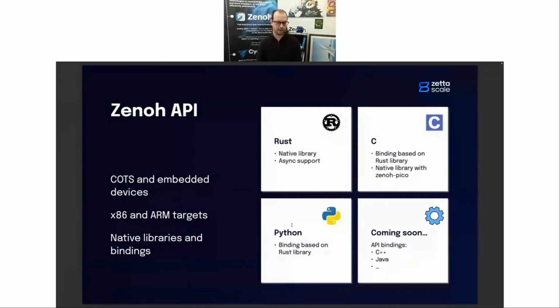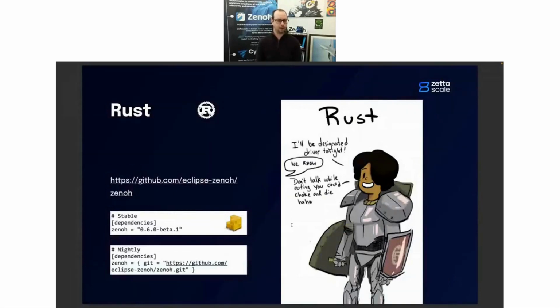How to get the API? For Rust, if you're familiar with Rust, it's enough to include in your Cargo.toml the dependency on the Zenoh crate. The latest version is 0.6.0-beta.1, published on crates.io. Or if you want to go to the bleeding edge and test nightly, you can directly point to the Git repository, as shown here.